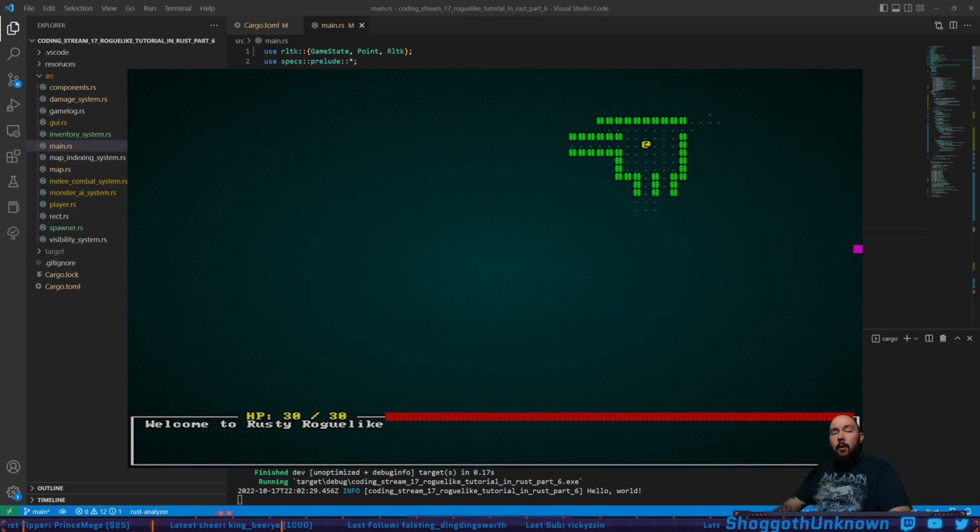We're doing the Rust roguelike tutorial. Today it's going to be range scrolls and targeting, here on the 17th of October 2022, local time 1704. We may push beyond that if time permits, but I don't think it's going to.